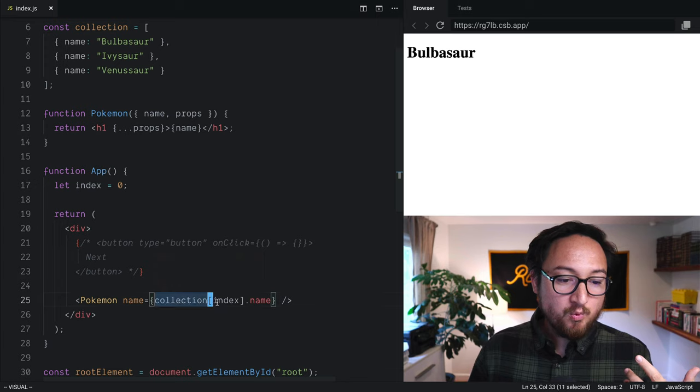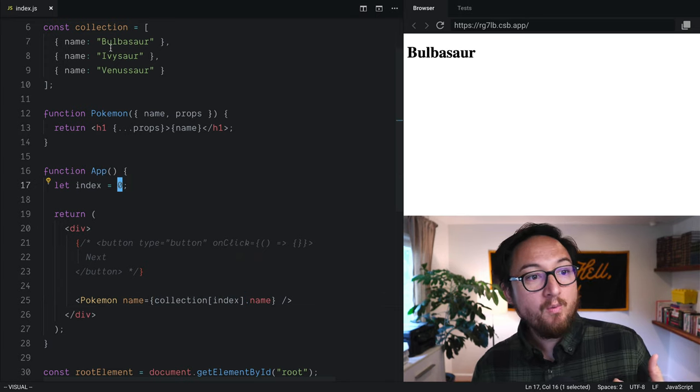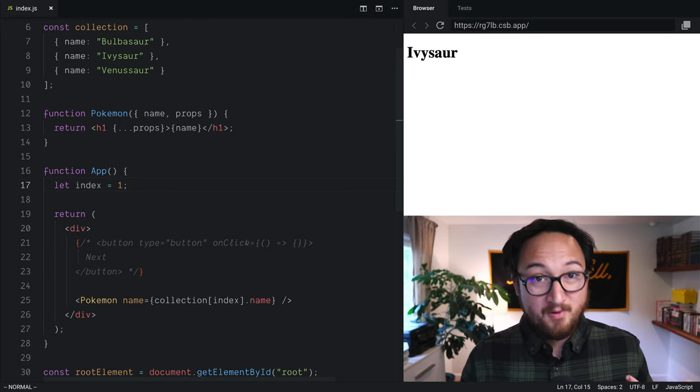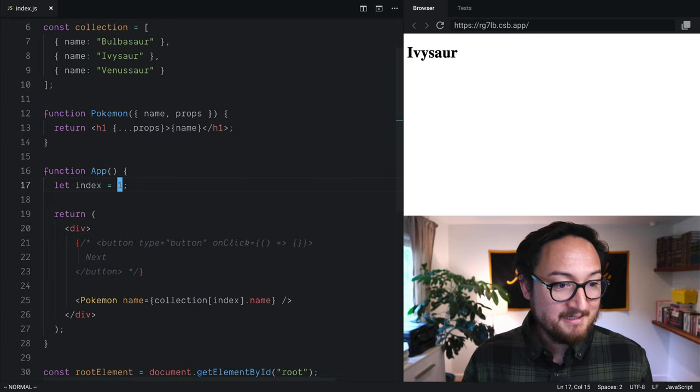index to say which one I want to show. Right now it's index 0, which is Bulbasaur. I can change that to 1, but I'm the only person that can change that. I'd like the user to be able to scrub through these as they please.